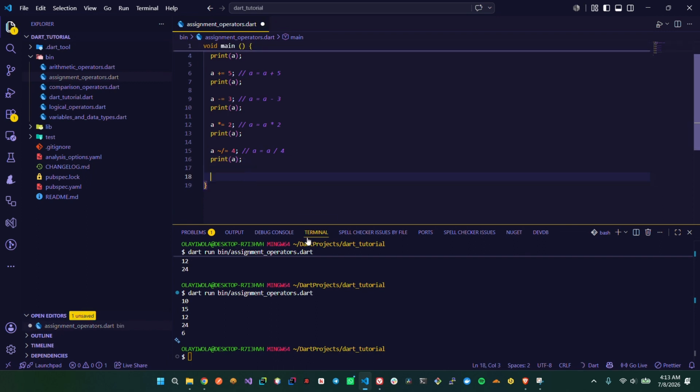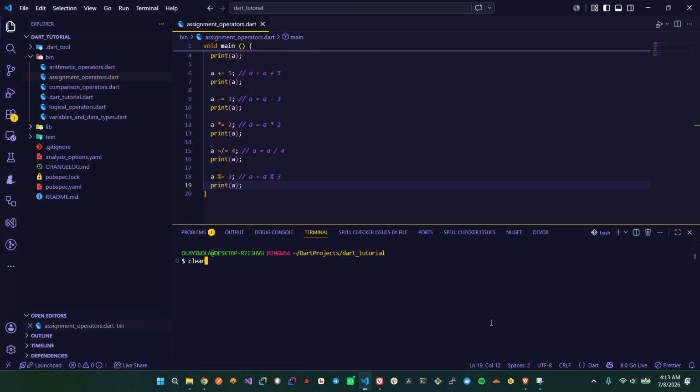And let's do modulo also. Definitely we can do modulo, 6 divided by 3. Definitely I think we should have 2 also. Okay, the remainder, sorry, is 0. Alright, this is what we called the assignment operator. I think we still have more things to learn here.